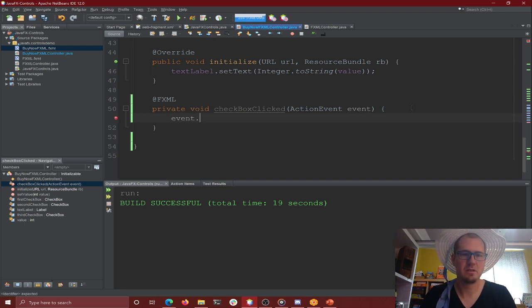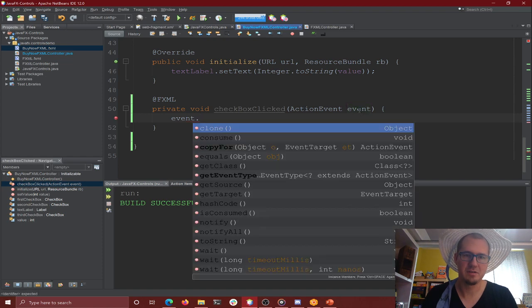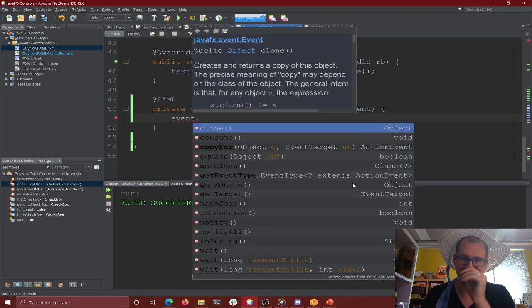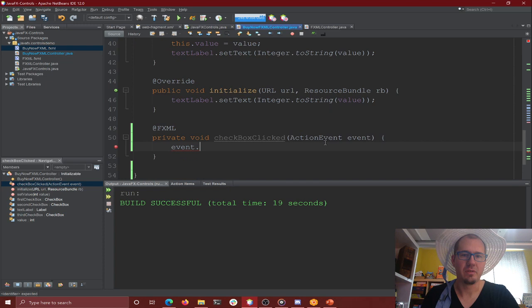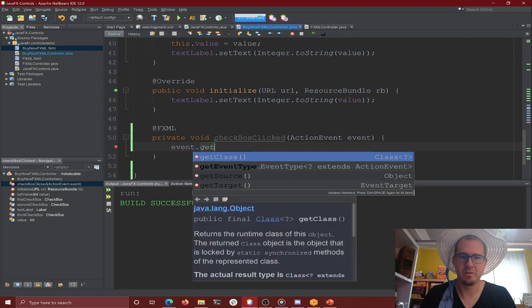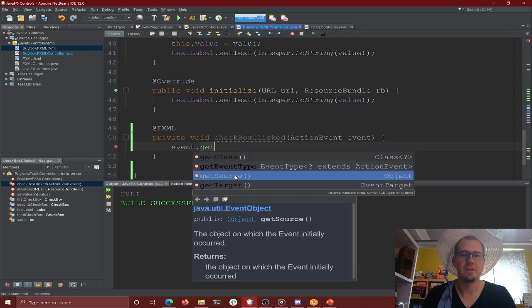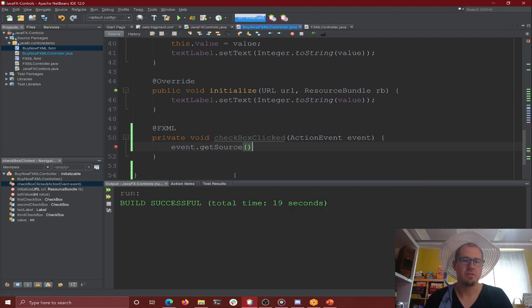Right? So we can look at the event. Event. Come on. There we go. So the action event is passed when the checkbox is clicked. So what we need to do is look at the event and get the source of the event. The source is which object triggered the event. So we can check and see.